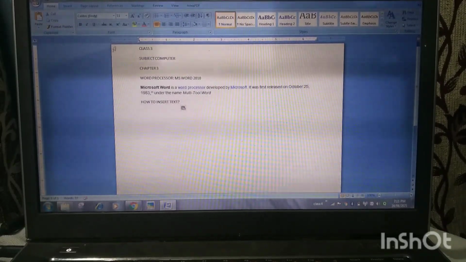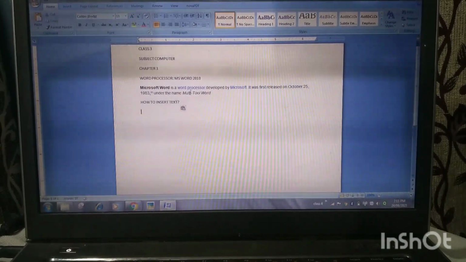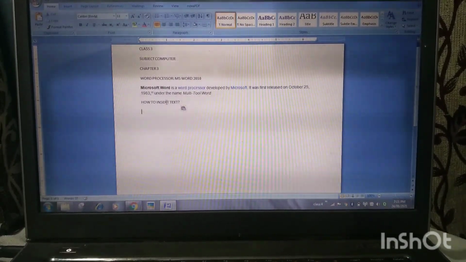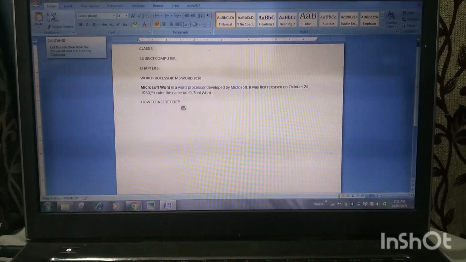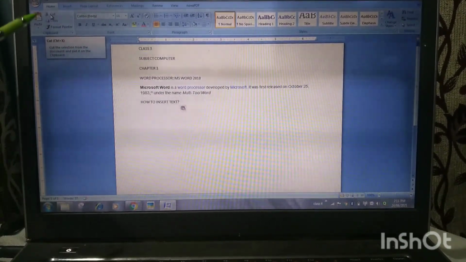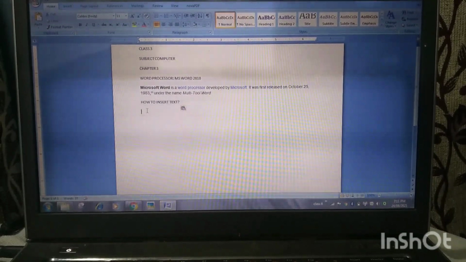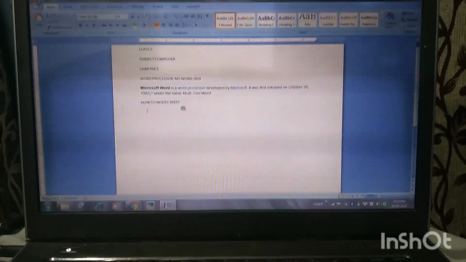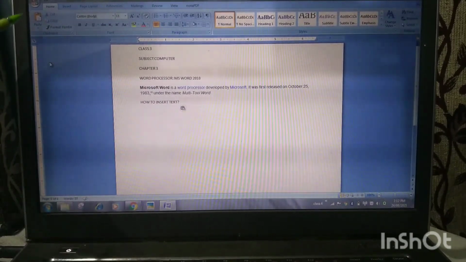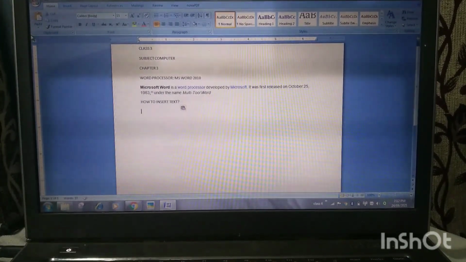Okay, see how cut and paste works. First of all, you need to select the text, then click on the cut option in the home tab, means the scissor-like icon, then put your insertion point in the place where you want to paste, then click on the paste button in the home tab.